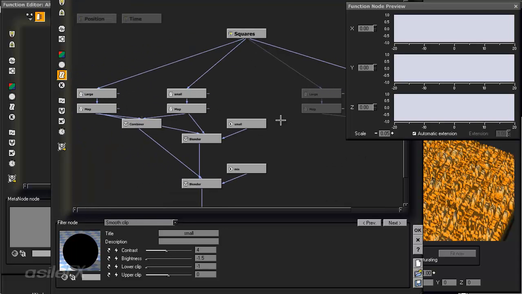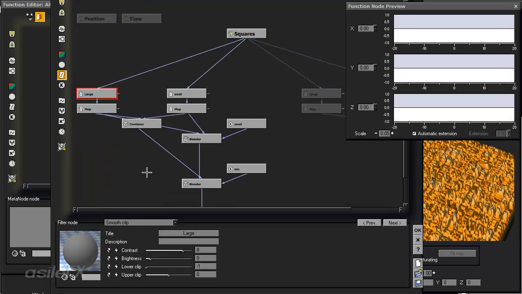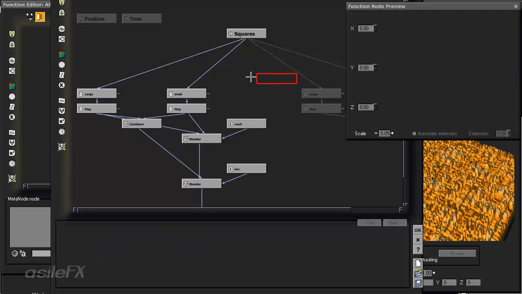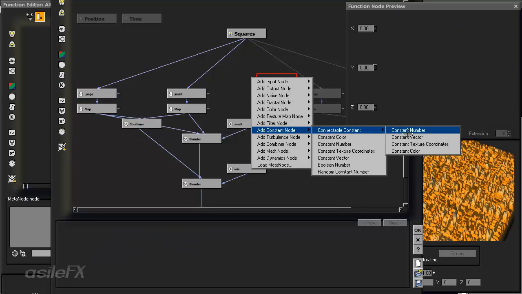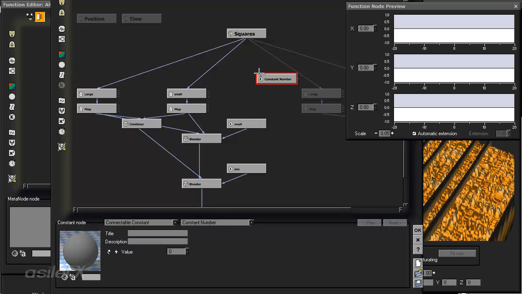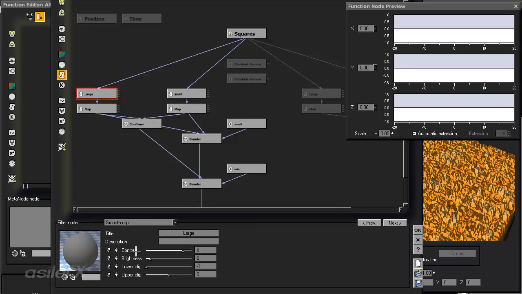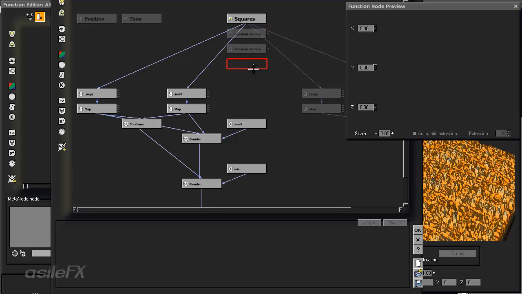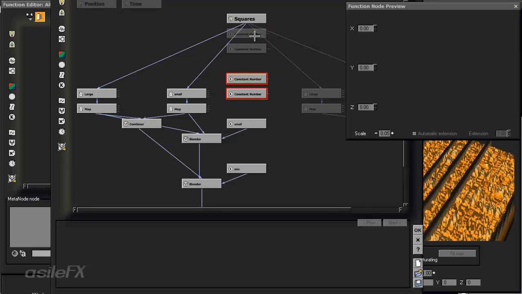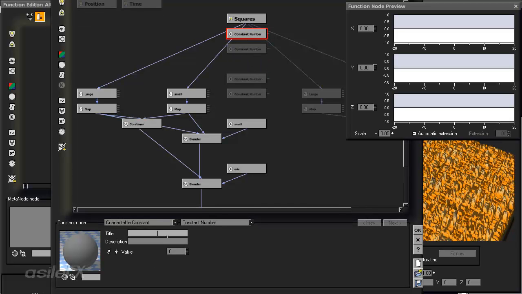So now we're going to set up that multiply function and add in a bunch of connectable constants for each one we need to control. So connectable constant number, and I'll just go ahead and copy and paste. And what we had is 2 for each, so we'll set those up, copy and paste both of those. So we'll say size, because we did have duplicates, one for the small, one for the large. So the size and the contrast.